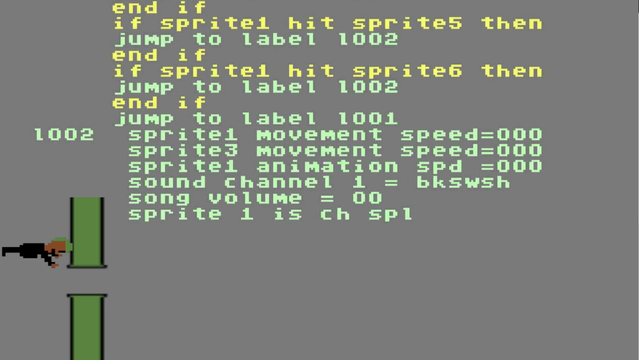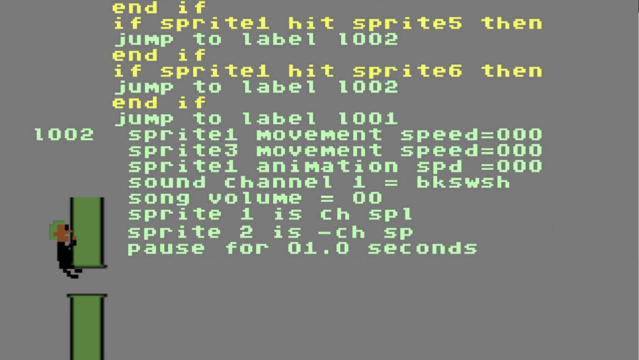And then Sprite 1 is going to be the Charles Splat Sprite. So he's going to change from flying to like a splat. That's that one we made. Sprite 2 is the second part of Sprite 1. It's his butt. We're not worried about that. And then we're going to pause for 1 second. Sprite 1 direction is going to go down. So after a second, he's just going to go straight down.